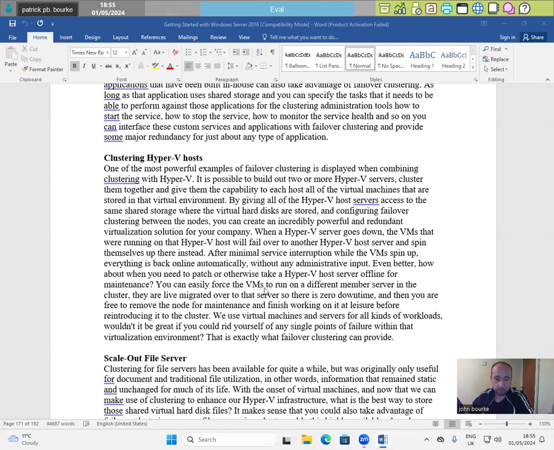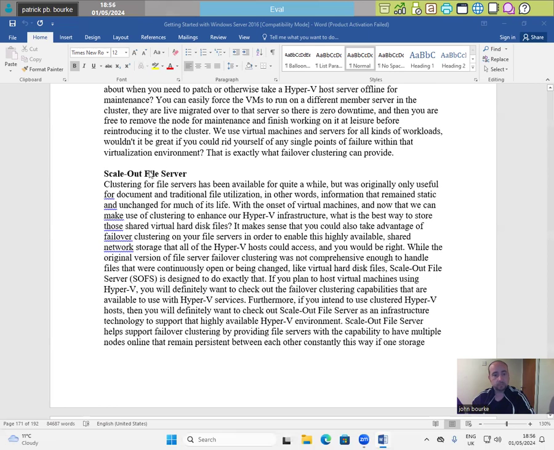Even better, how about when you need to patch or otherwise take a Hyper-V host server offline for maintenance, you can easily force the VMs to run on a different member server in the cluster. They are live migrated over to that server so that there is zero downtime, and then you are free to remove the node for maintenance and finish working on it at leisure before reintroducing it to the cluster. We use virtual machines and servers for all kinds of workloads. Wouldn't it be great if you could rid yourself of any single points of failure within that virtualization environment? That is exactly what failover clustering can provide.